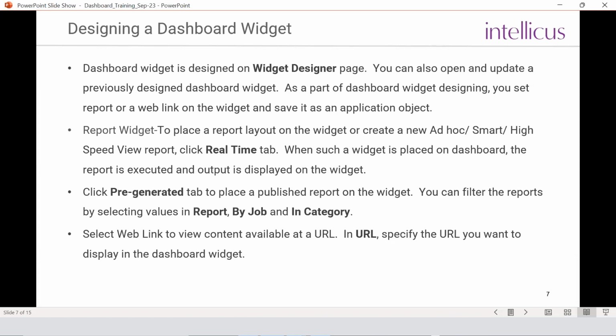So if a user wants to design a new report on the fly and does not want to use an existing report as a part of the widget, that facility is also available, so you can design a report at runtime while designing the widget. Also, we can create the web link type of widget from the widget designer page.